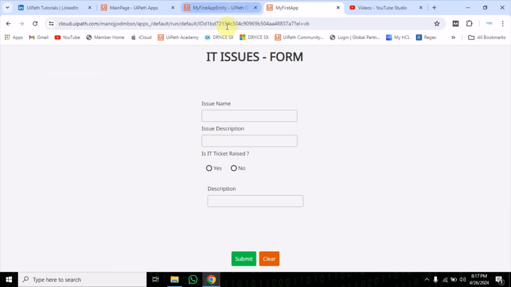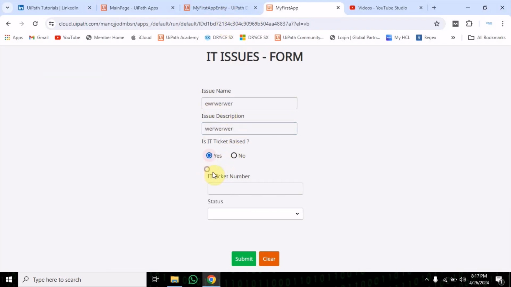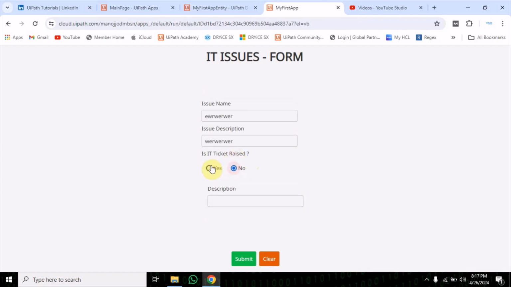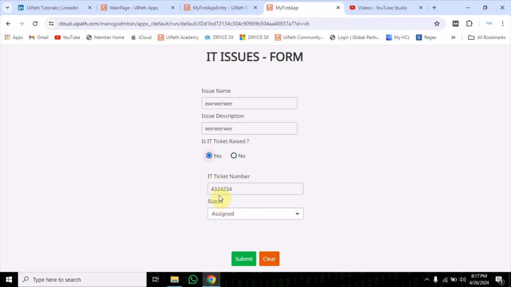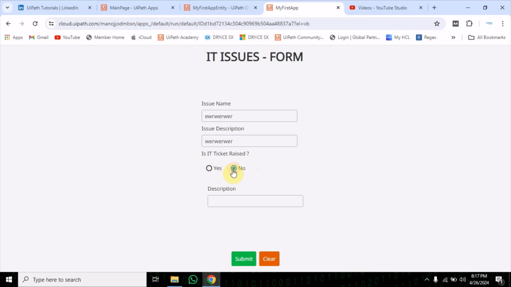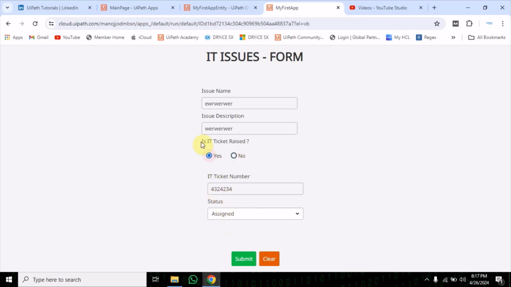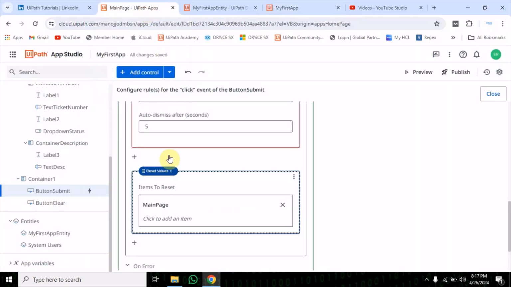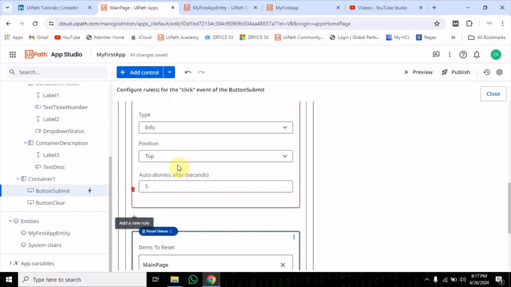What else can we do? For example, user is putting some information here, and then the user is putting the ticket number. After that, user changes his mind and now he wants to go with the no option, but somehow he forgot to clear out these things. So whenever we click on the no, this ticket number and status should be cleared out. So for this, let's work on that part, how we can fix this.